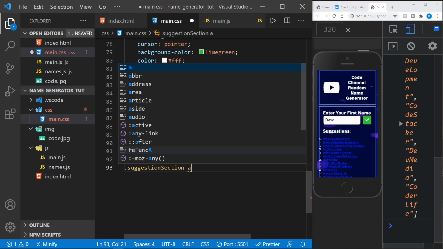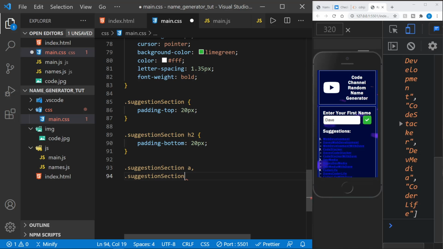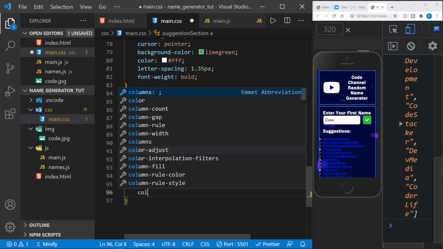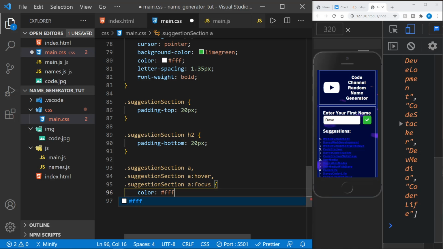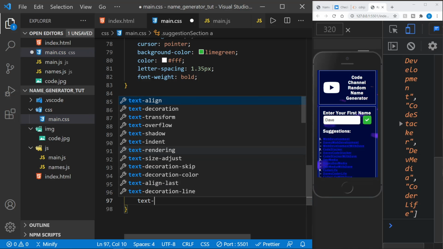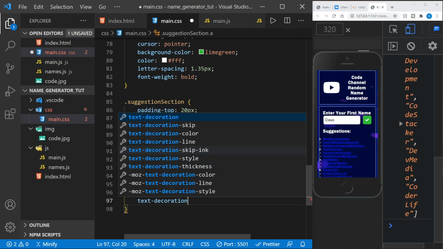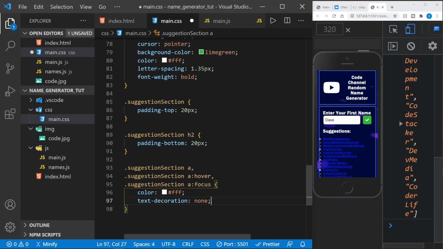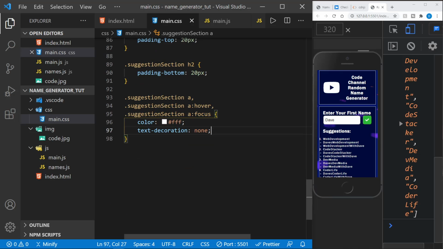Now this will apply to the link hover, and to the link focus. We'll say color white and text-decoration none, which would be getting rid of the underline. Much easier to read over here now.